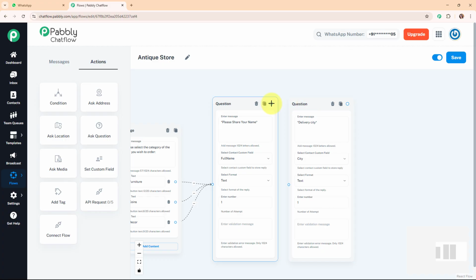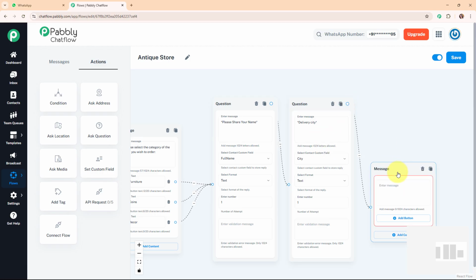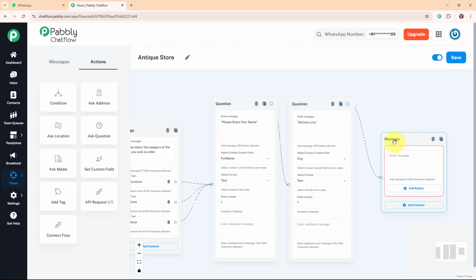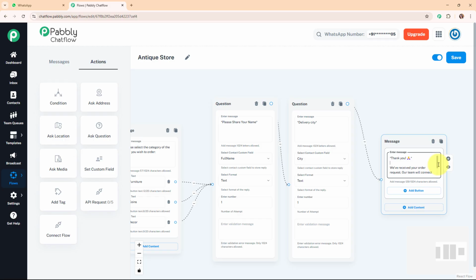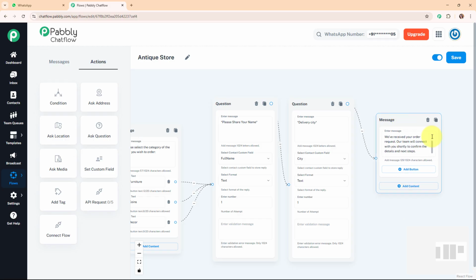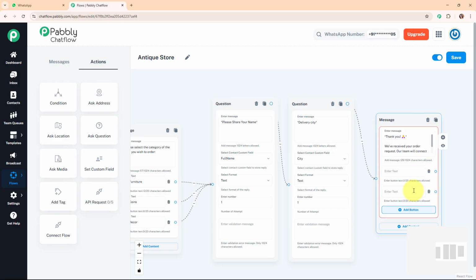Again, I'm going to give the number of attempts as 1, and also I'm not going to enter any validation message over here. Alright, so now I'm going to connect this question message box to another message box, and after getting the name and the city from my customer, I'm going to send a thank you message by adding a message box over here. I'm going to add the message as: thank you, we have received your order request, our team will connect with you shortly to confirm the details and the next step. Alright, so this is the thank you message, and similarly I'm going to add buttons over here for this message as well, such as back to menu, contact us.